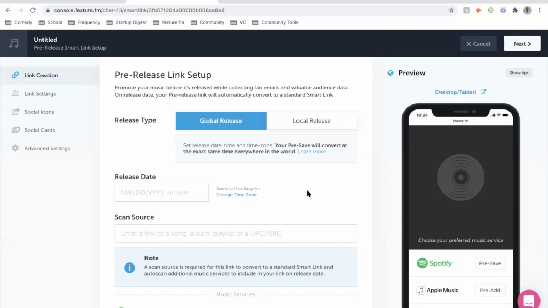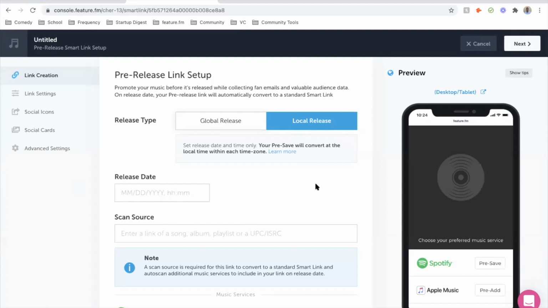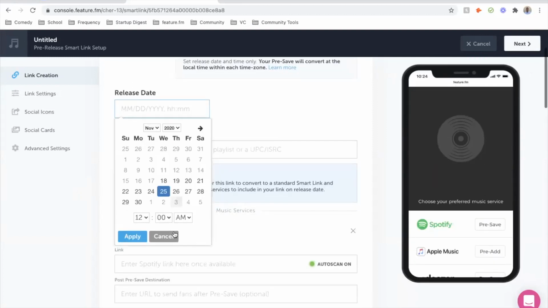And how this works is generally you have a global release time, which means that it will convert globally at the time that you specify here. For local release, when you set a time, it'll actually convert at that time in every time zone. So let's say that you have a release coming out and in Australia, which is significantly ahead of the US, which is where I'm based, it will come out at 12 a.m. midnight in Australia's time zone. In the US, it would still show as a pre-save if somebody's accessing that link. So that's great.